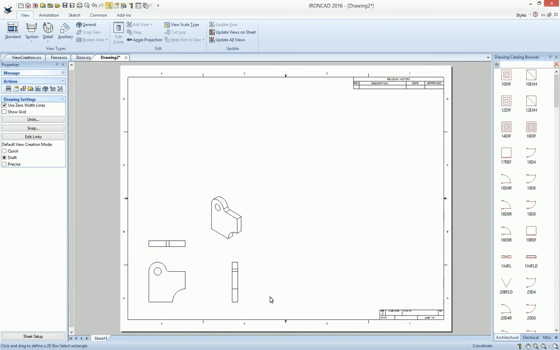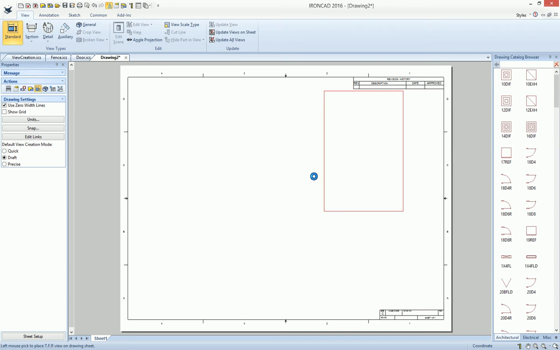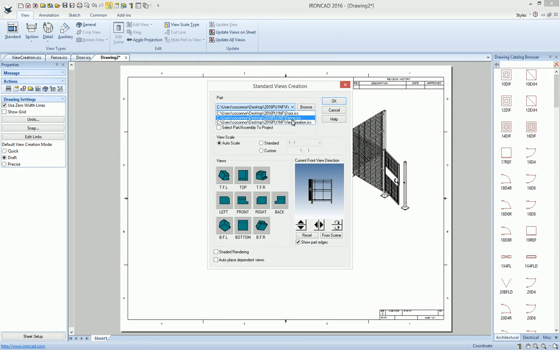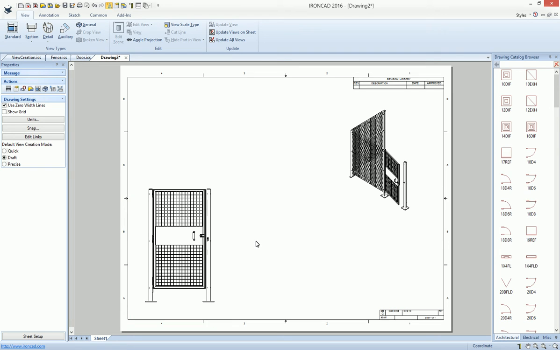Another enhancement, and let me get rid of this, is the ability to do some BOM associations based on your view. So let's go ahead and create a couple more views here. So I have this fence door arrangement out here that we can see. I'm just going to create an isometric view of that, and I'll place that one up there, and then I'll create another standard view of just the door itself, and I just want to do a front view of that. I'll place that over here, maybe a little bigger so I can see what's going on. Okay, so you can see that we've got two different views here.